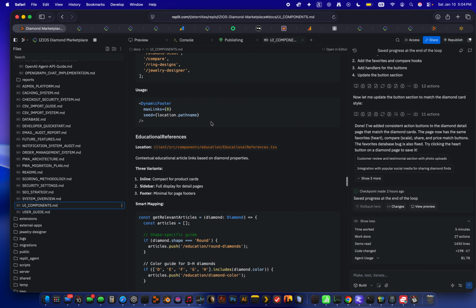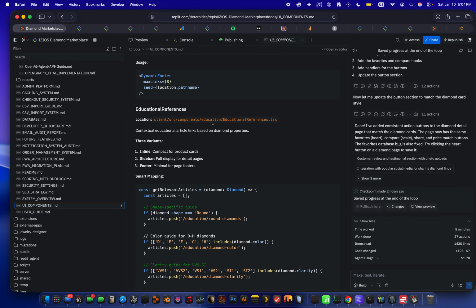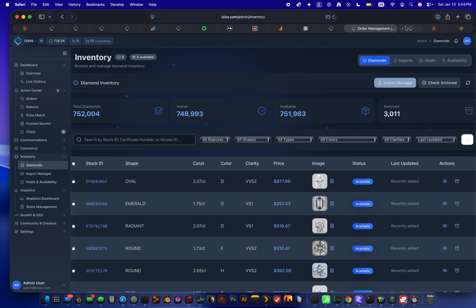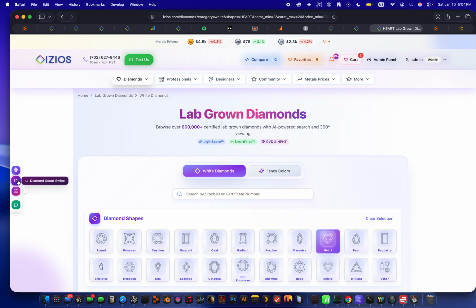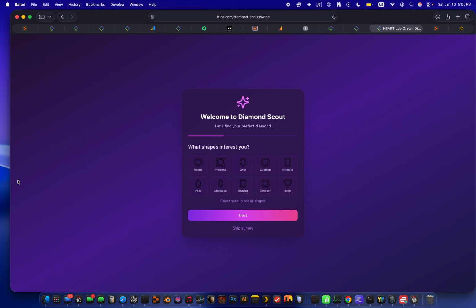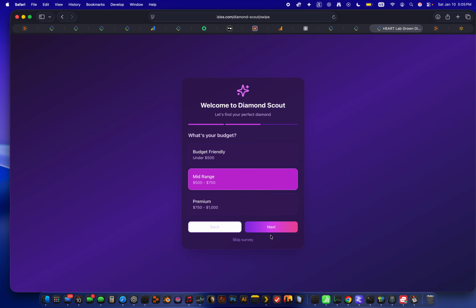So when it creates a new component, it will go through like a daisy chain. Let's say I'm introducing something new, like this thing called the Diamond Scout Swipe. It's still in development, but it's basically like a little game, a little app within the system. It'll preload a bunch of diamonds. Forgive the colors, I'm still working on it, but it has a different theme than the rest of the site. Let's select mid-range.